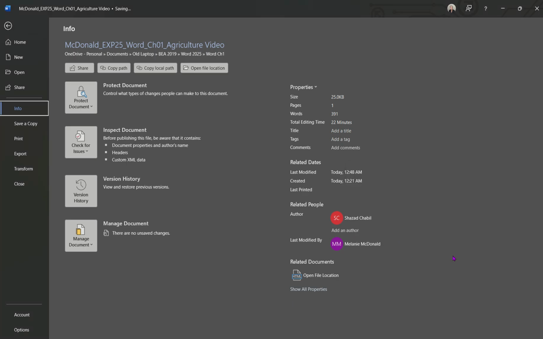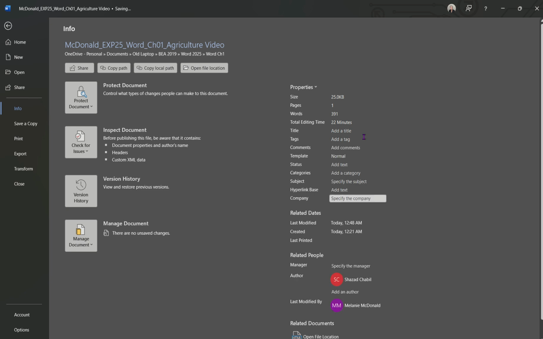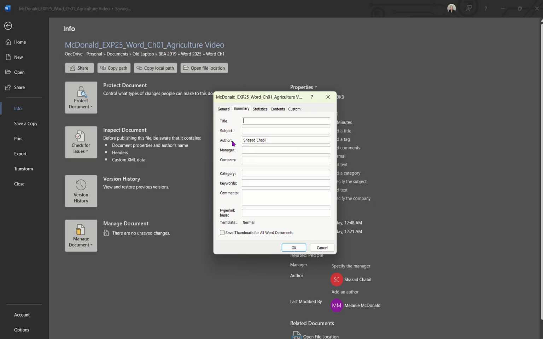So right click on the book and remove person. And then the subject: you could notice here with properties, it says show all properties. So I could click this and it shows more. So now I have a subject, or I could come to properties here and do advanced properties, and that opens another window. So now I have author and I have subject.